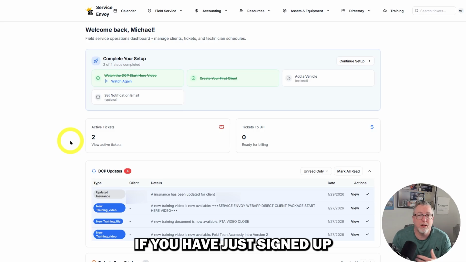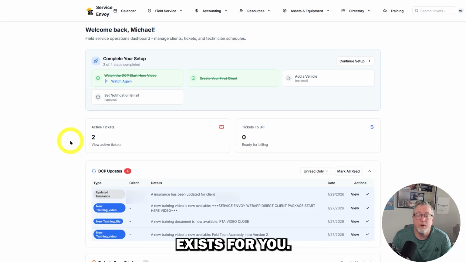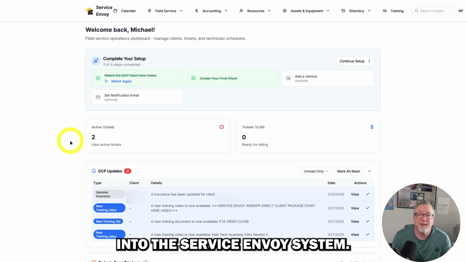If you have just signed up for the web app service and you haven't bought the direct client package, that's fine. You can still manually enter all of your tickets. The same functionality exists for you. You just have to do more manual entry than having the PDF imports work for you. So that's how you add tickets into the Service Envoy system.